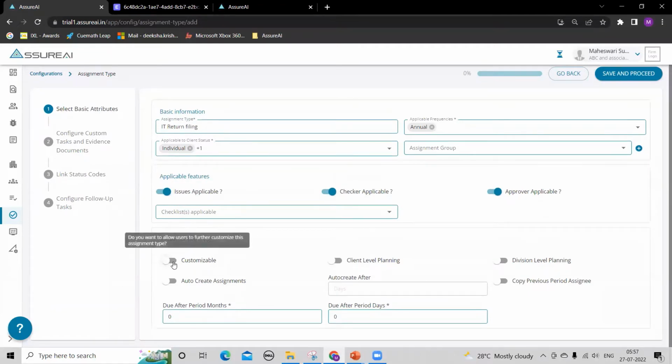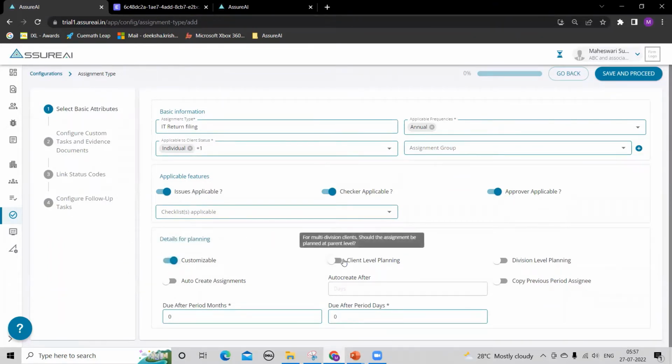Whether you want to be able to customize it later on, so you can say yes to this. Whether this assignment, if it's applicable to multi-division clients, will it need to be conducted at a parent level? So this flag I want to set. Whether the same thing should be conducted at a division level also, I say no to this.